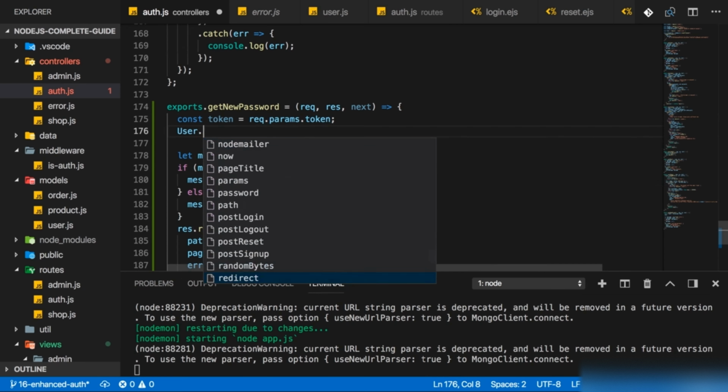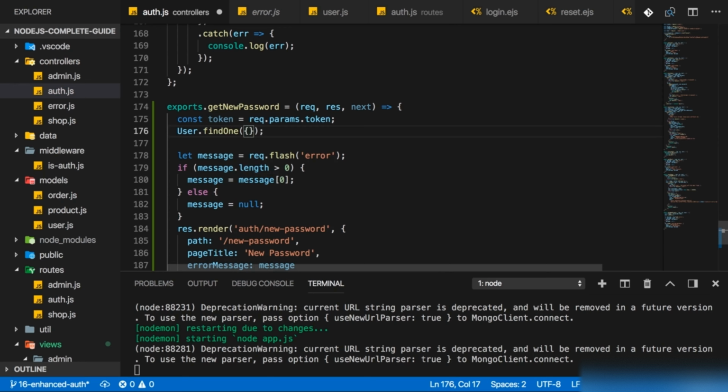And then I'll find one user where this token fits. Now, since our tokens are generated in a random, non-guessable way, you can't enter random tokens and start editing passwords of other users. And even if you could, you would not know the fitting email addresses.